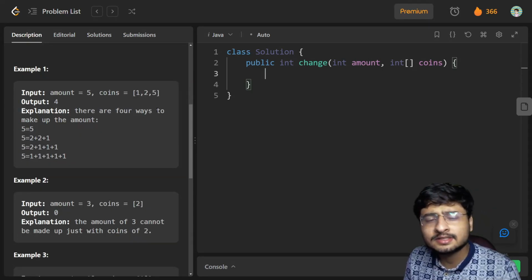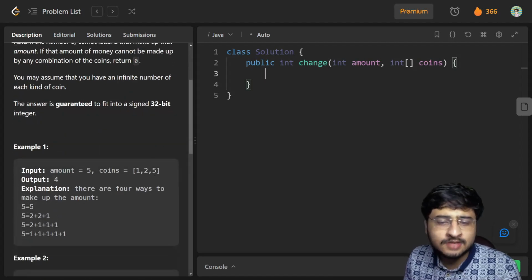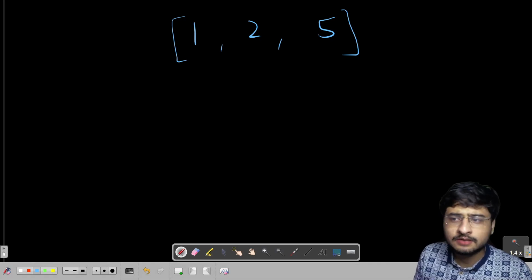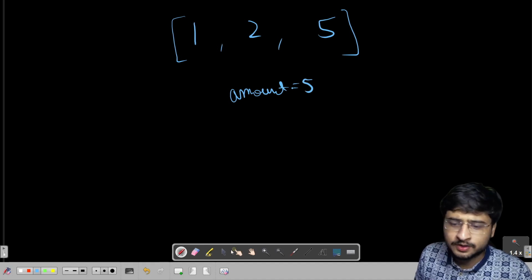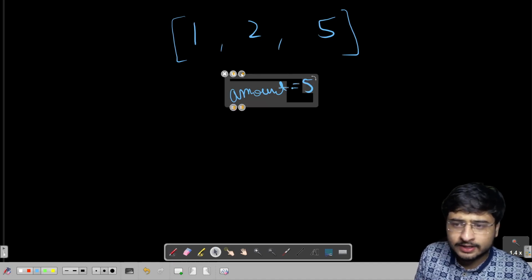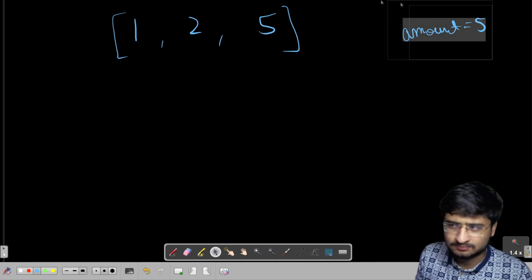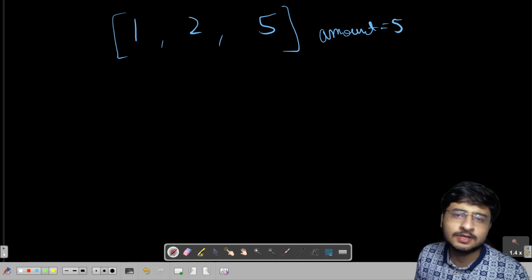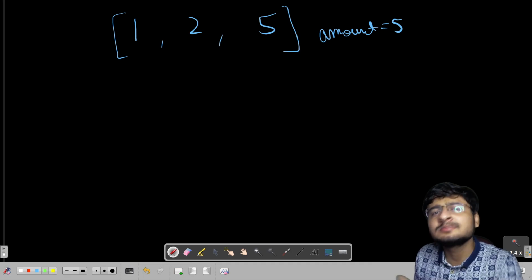Let us look at the test case and try to understand what they actually mean by combination, and let's see some combinations for this first test case. Let's say these are the coins we have, and we have to make an amount of 5. These are the coin denominations: a coin of 1 rupee, 2 rupees, and 5 rupees. I have to make a total sum of 5. Let us try to see some combinations. The problem says I have an infinite supply of these coins, which means I can choose a single coin as many times as I want.